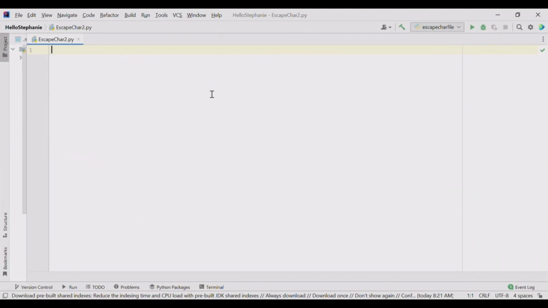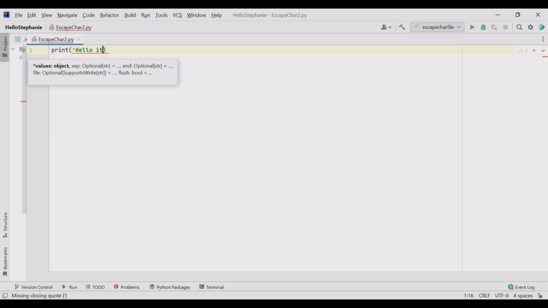Single quote is about how it comes in a valid string. Now let me explain that, the valid string, how a single quote comes in. So this is what we're going to do. We're going to go print, say this, sorry, and I say hello, it's me.